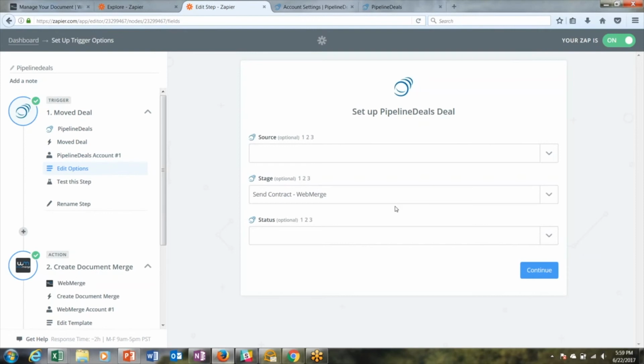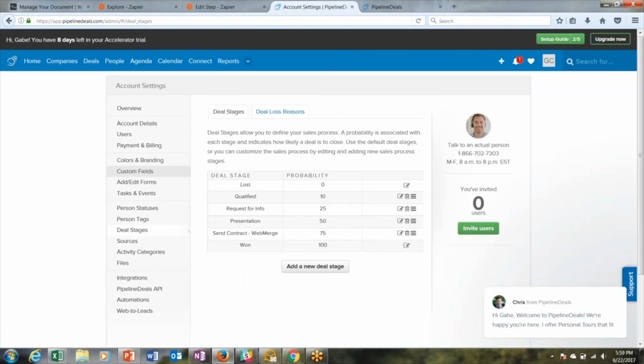Then we'll need to set up your PipelineDeals deal. Since our trigger in today's example is a stage, then we're going to choose the specific stage. What we need to do is we'll come over here to, again, our PipelineDeals account.